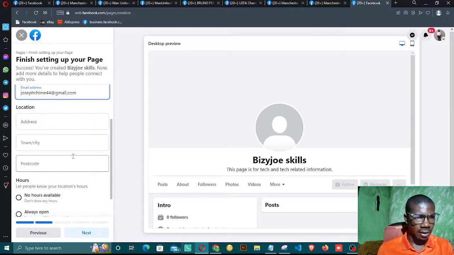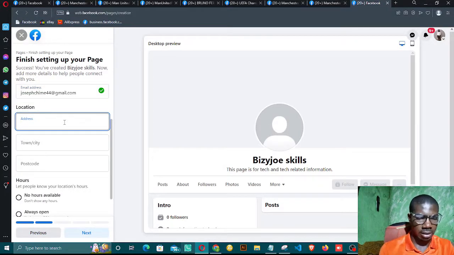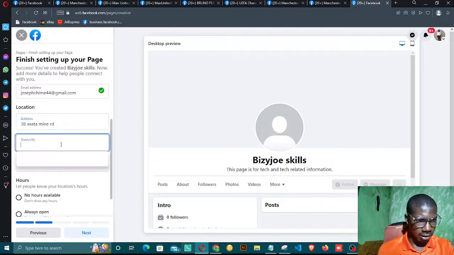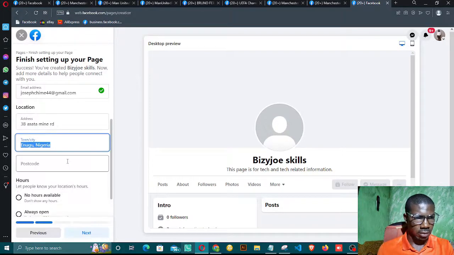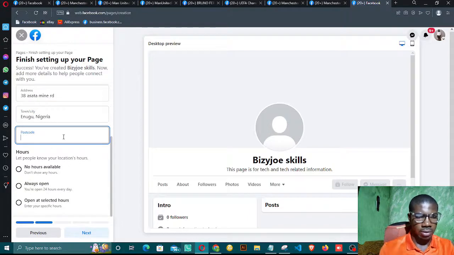If you don't have an email, you can go and create one, because before you open your Facebook account, you must have an email. So for address, you just put your address. This is just to fill the form. Then the city is Enugu, then Enugu, Nigeria.